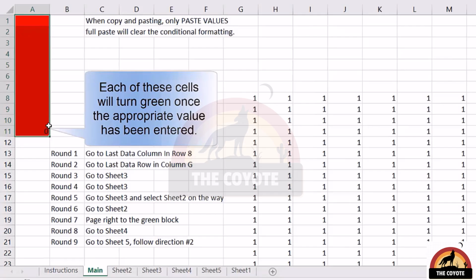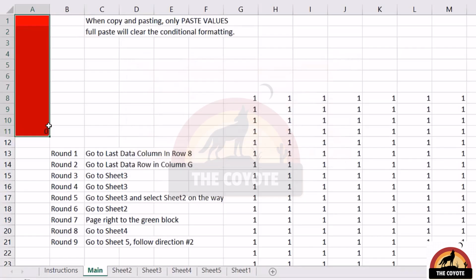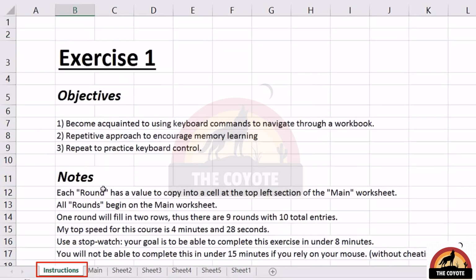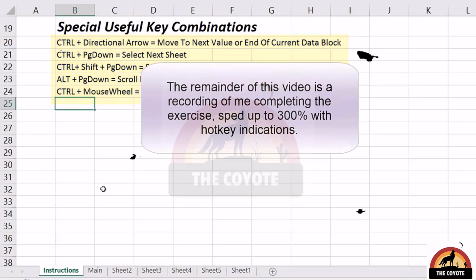I would recommend completing and redoing this exercise multiple times and revisiting it as necessary in order to become faster and more comfortable with your keyboard commands. The exercise has an instruction sheet to remind you of the purpose of it if you start it after a break, and included in the instructions are some of the more common keyboard commands used for navigation.